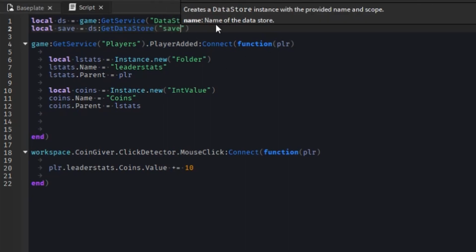So we're just going to call it save1. And say if you want to reset data and start over again, you can just change the name of this data store, and then it'll go back to an empty data store, an empty table, if you want to say.